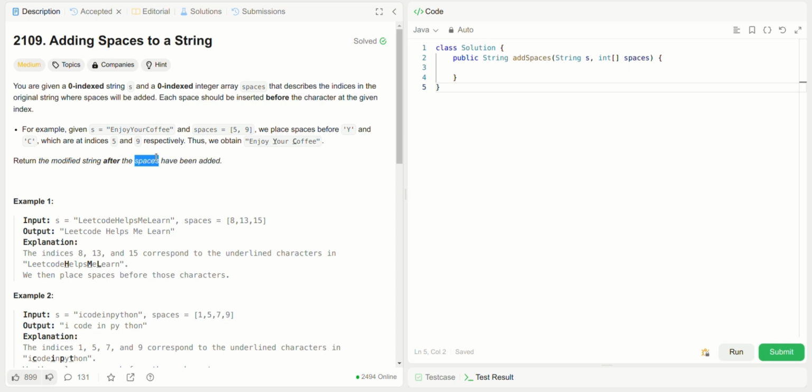We are pretty sure the resultant string will contain all the characters from the original. So we'll have a string called result, where we'll be appending the characters from the original given string. We'll traverse the string, and if the current index is equal to an element present in the spaces array, then we should add an extra space, followed by the corresponding character. So this is the idea.